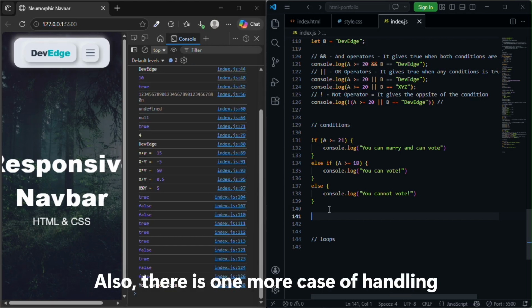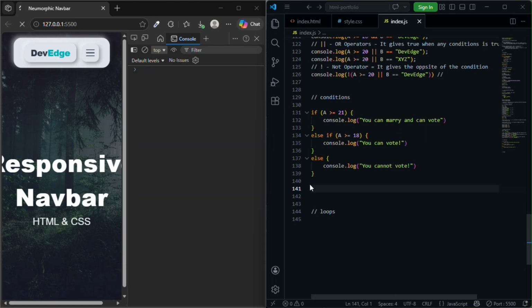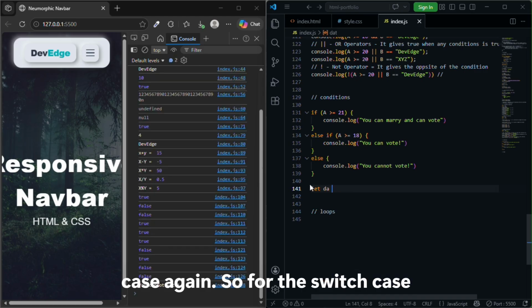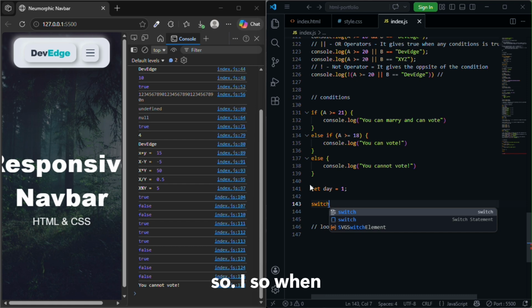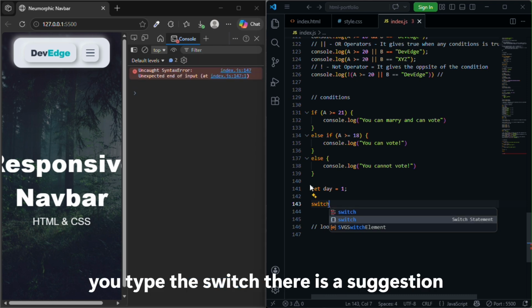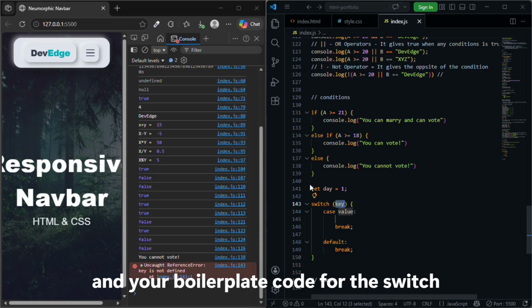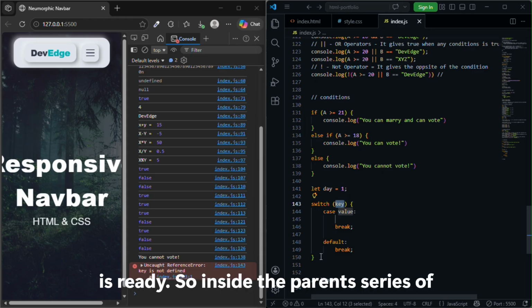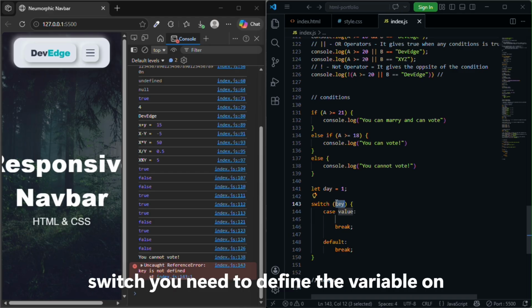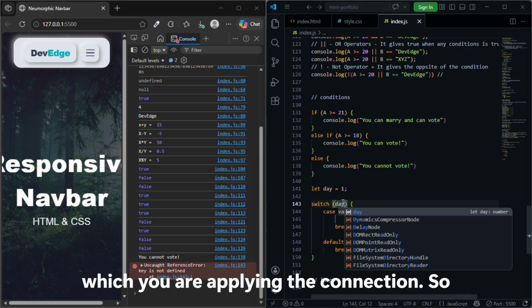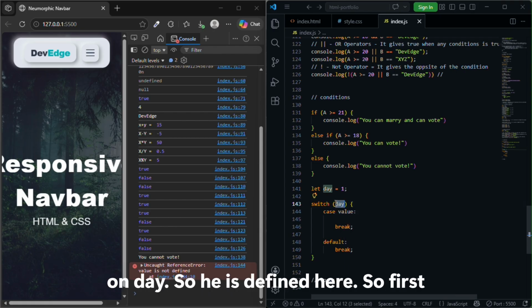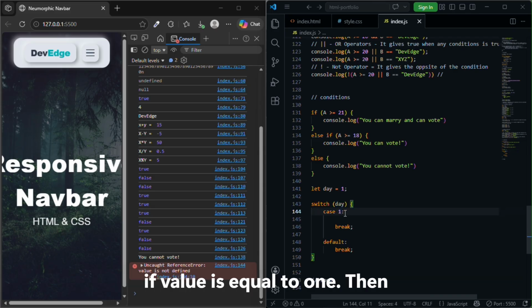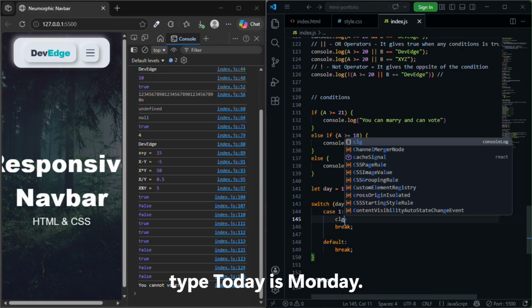Also, there is one more way of handling conditions, the switch case. For the switch case, we are going to define a variable called day. When you type switch, there is a suggestion, switch statement. Directly hit enter and your boilerplate code for the switch is ready. Inside the parentheses of switch, you need to define the variable on which you are applying the condition. So we are going to apply the condition on day.